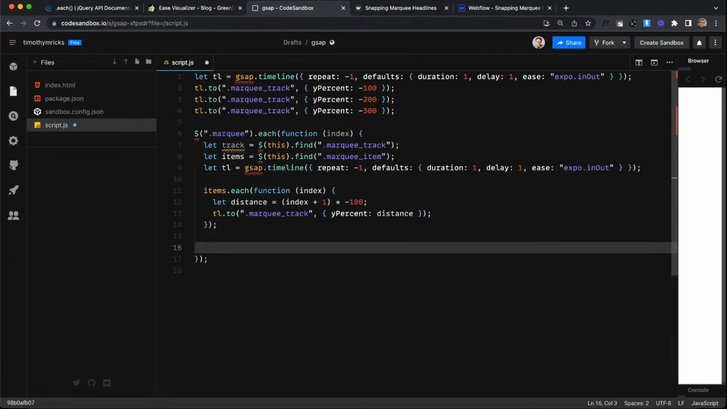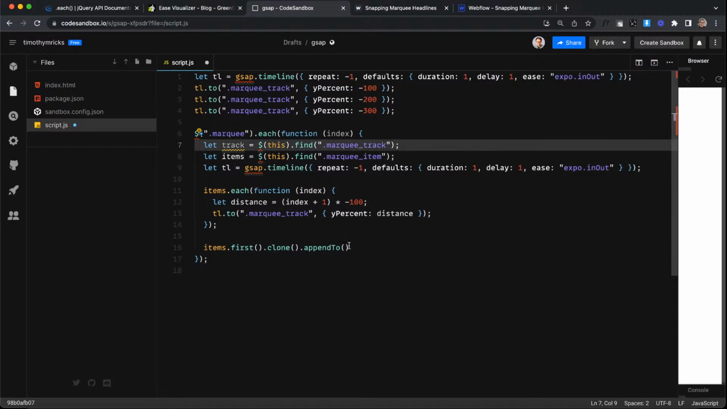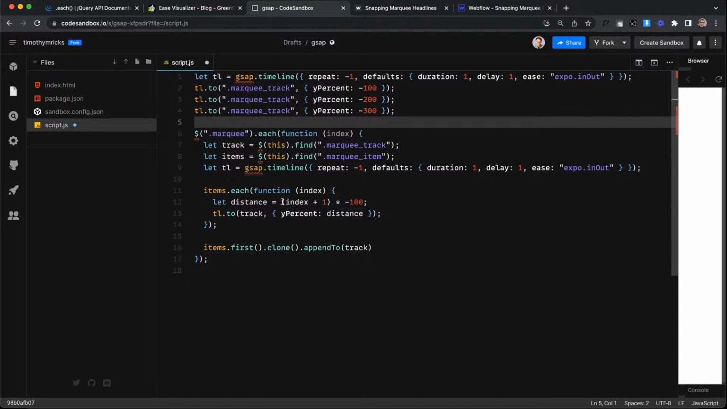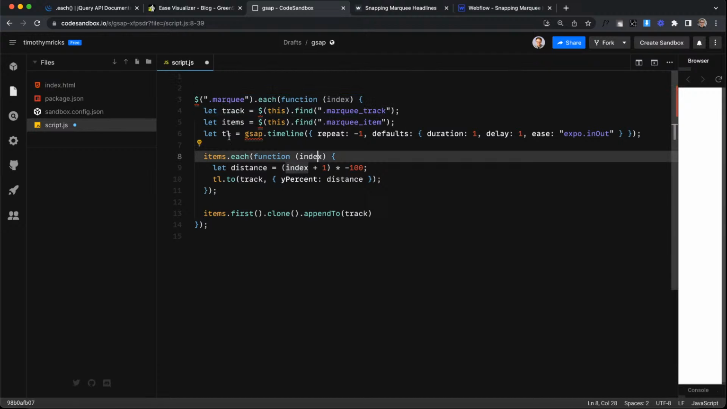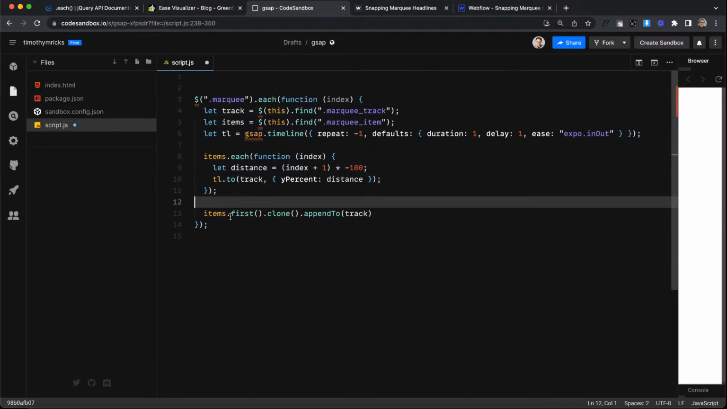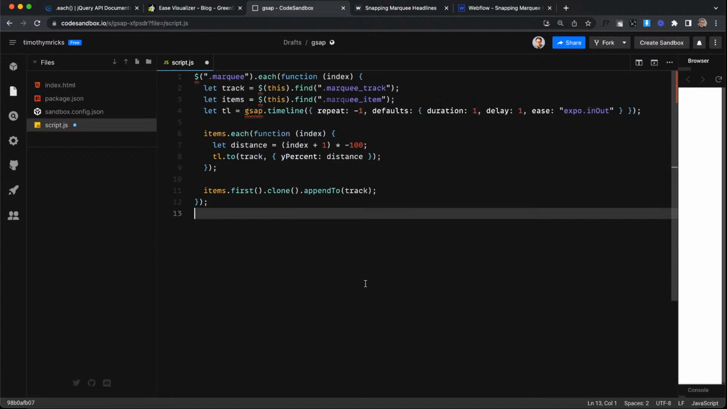So what we can do is say items dot first. We'll grab the first item inside the current marquee we're looping through, and then we'll just clone it. We'll make a copy of it, and we'll append it. We'll say append to the current track that we're looping through. And let's also make sure that we're not animating every track on the page. We're only animating the track inside of our current marquee. So all that to say, we can now delete all of this, and we're creating sort of a unique interaction with a unique number of steps, all based on the items we have.